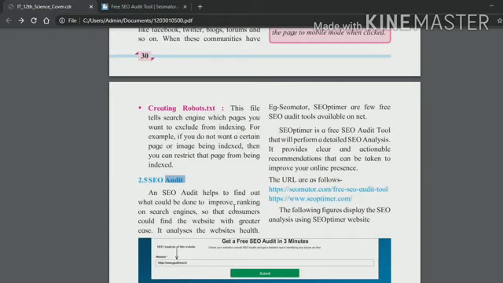Like ledger, and they will tally the accounts by using the audit. In the same way here also there is a search engine optimization audit, and the SEO audit helps to find out what could be done to improve ranking on search engines so that consumers could find the website with greater ease.